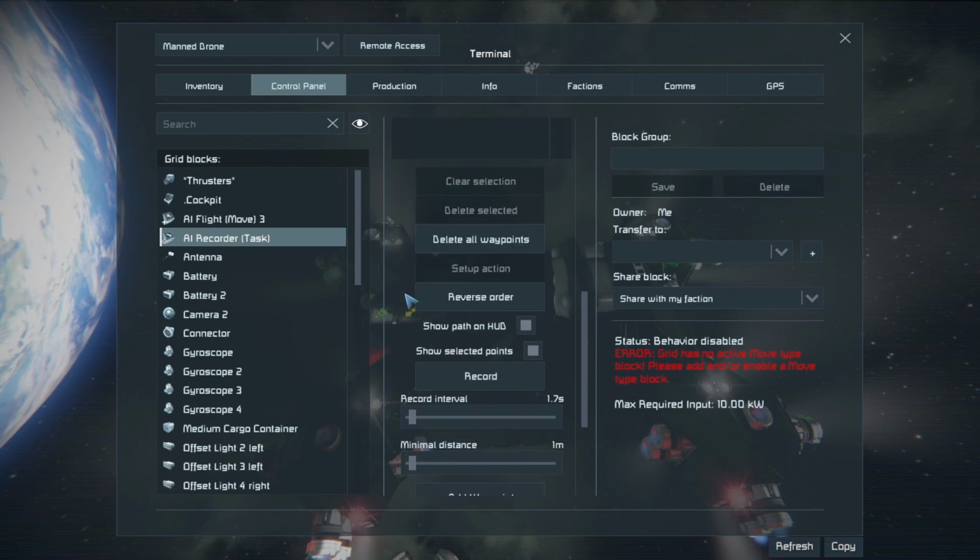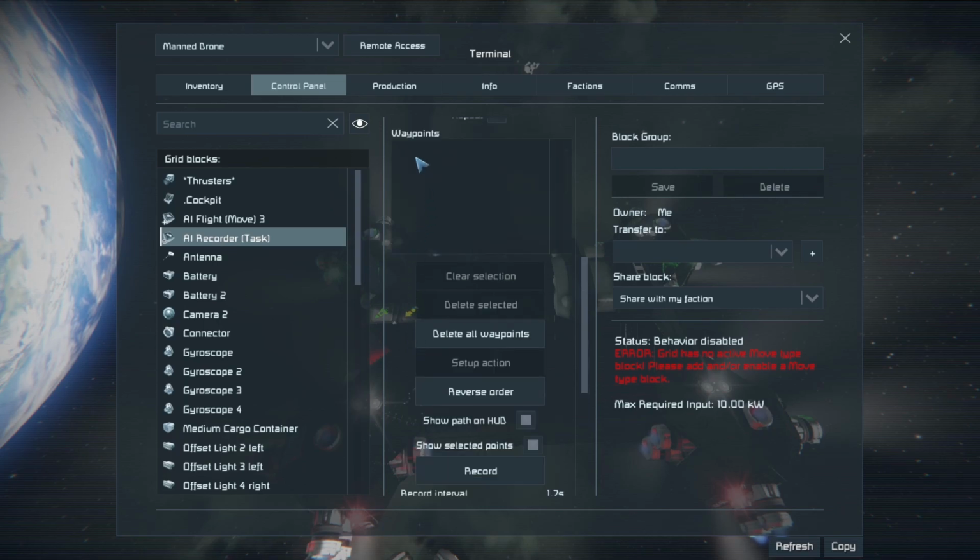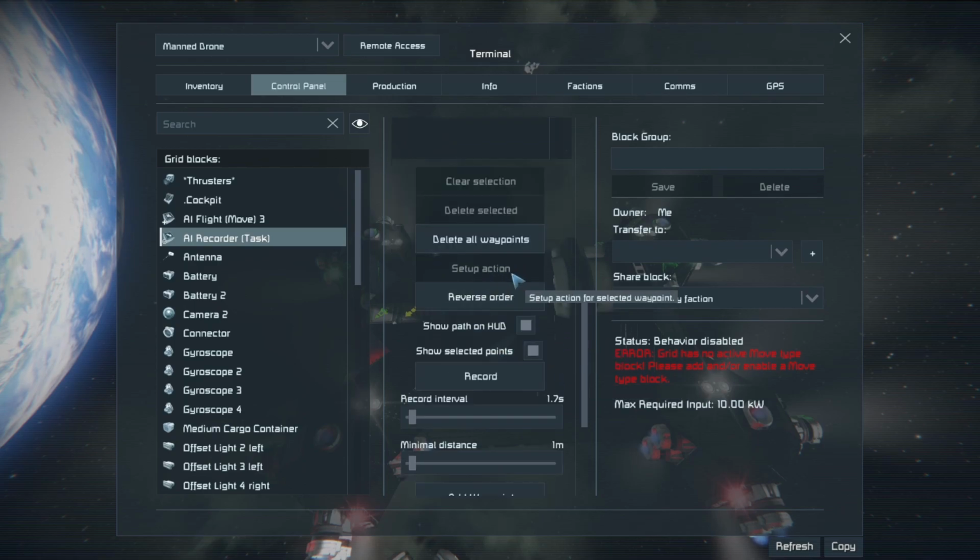And this is to go through the different waypoints we programmed in. You can see the clear selection means if you've selected any of them, you're going to deselect them. The delete selection will delete that selection. Delete all will, of course, delete all. And you'll be able to set up actions at each waypoint. We'll be looking at that later as well. Reverse order will actually take all the waypoints in the list and reverse them. So it'll go through the path in the opposite direction.